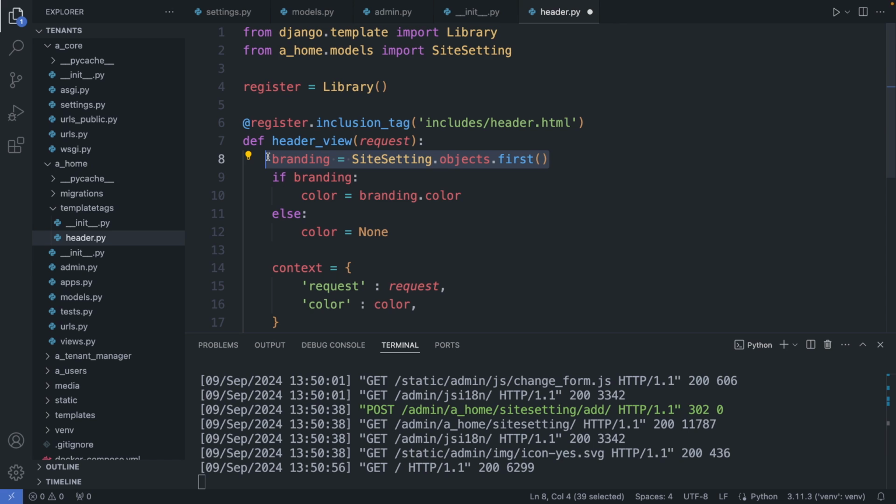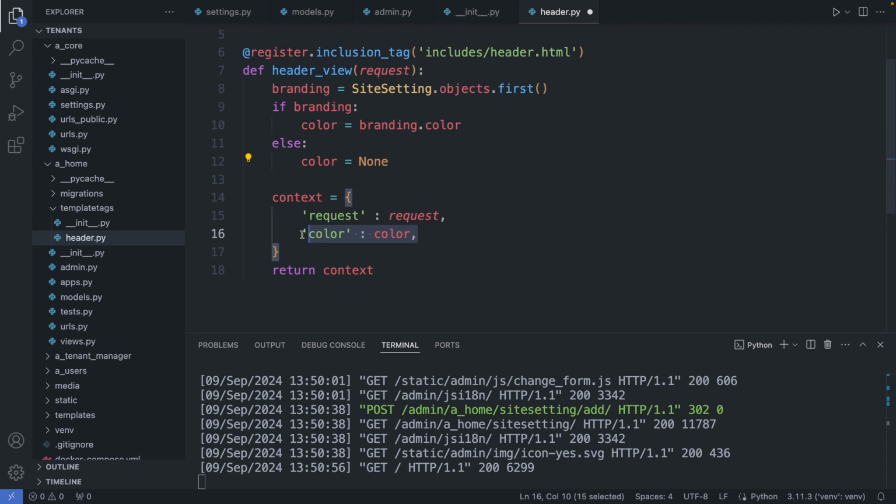Then we retrieve the first object from the site setting table. This is where we define the color. Then if the branding object exists, I want to get the value of the color property. Otherwise, color is none. And then I add the request and the color object to the context and pass the context to the template. So with this template tag, our header is now its own module on the page with its own data context. Okay, save this file.